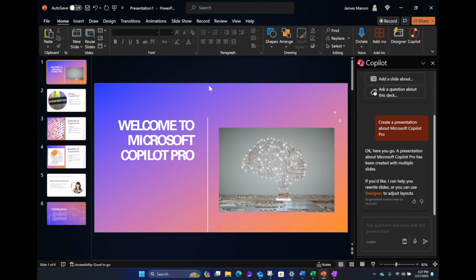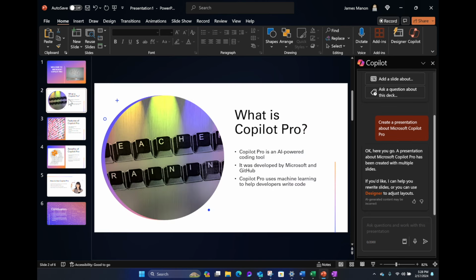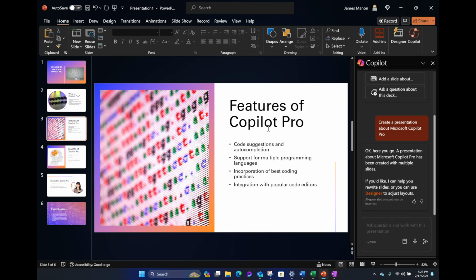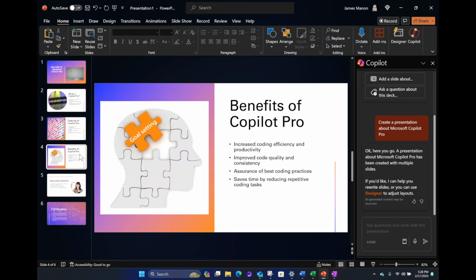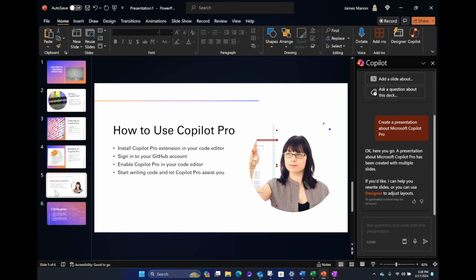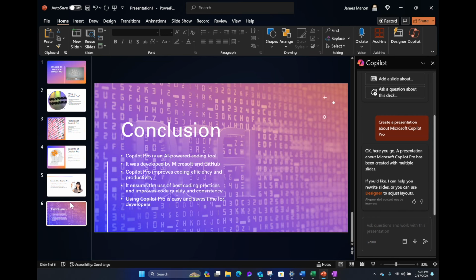But oh, so see, isn't this slick? It created documents and visuals automatically. So it says, okay, yeah, here you go. A presentation on Microsoft Copilot Pro has created multiple slides, and you can respond to that. You can go into Designer and make some changes. So what is Copilot Pro? And it's really focused on the whole GitHub aspect of it. Features, autocomplete, programming languages. So this is still very much a GitHub Copilot oriented, how to use it with your GitHub account. But what's great about it is that this is amazing. Now, it's amazingly inaccurate right now based on the content, but let's see here.